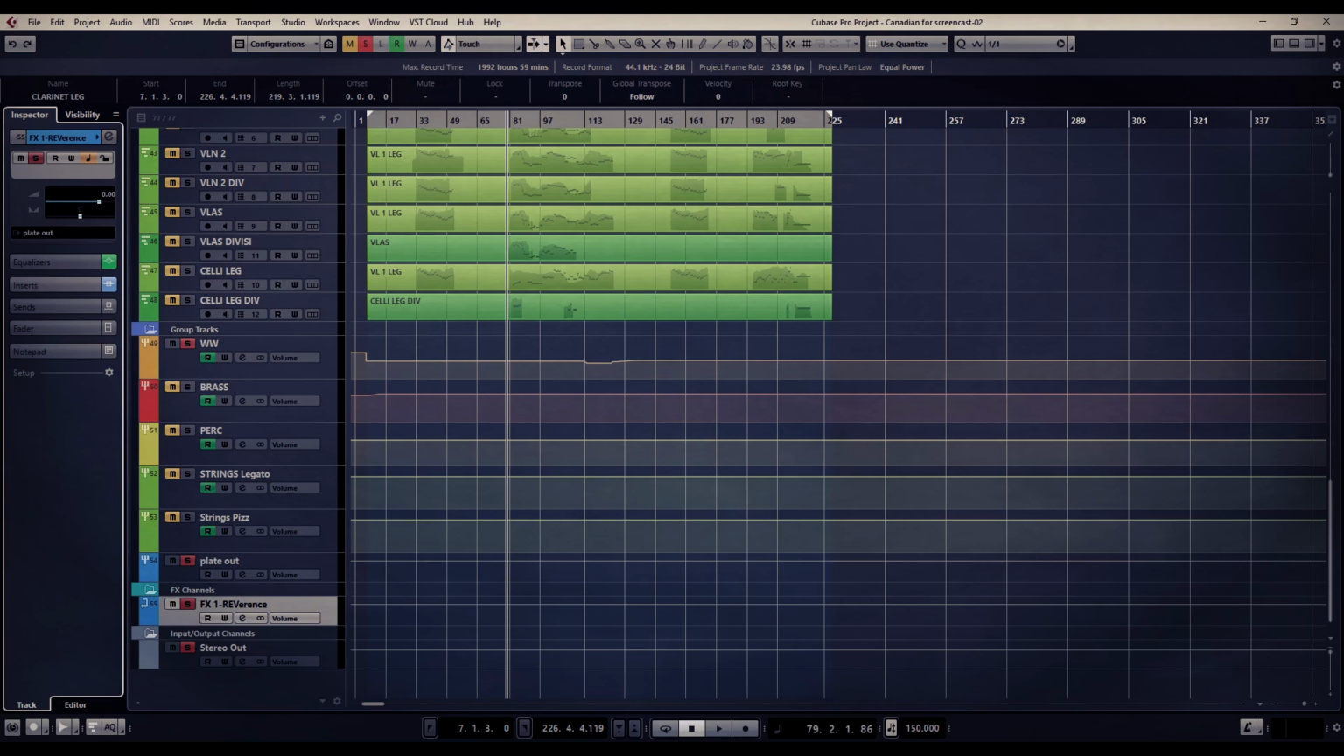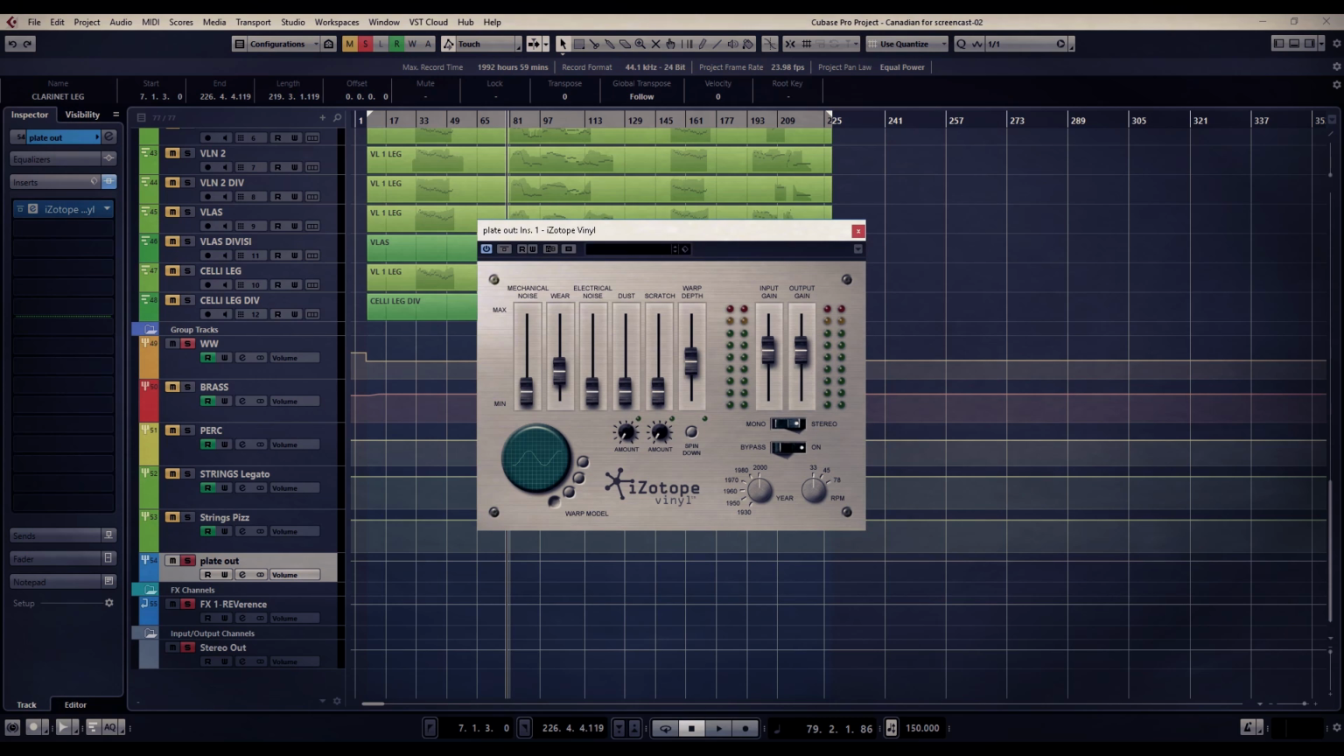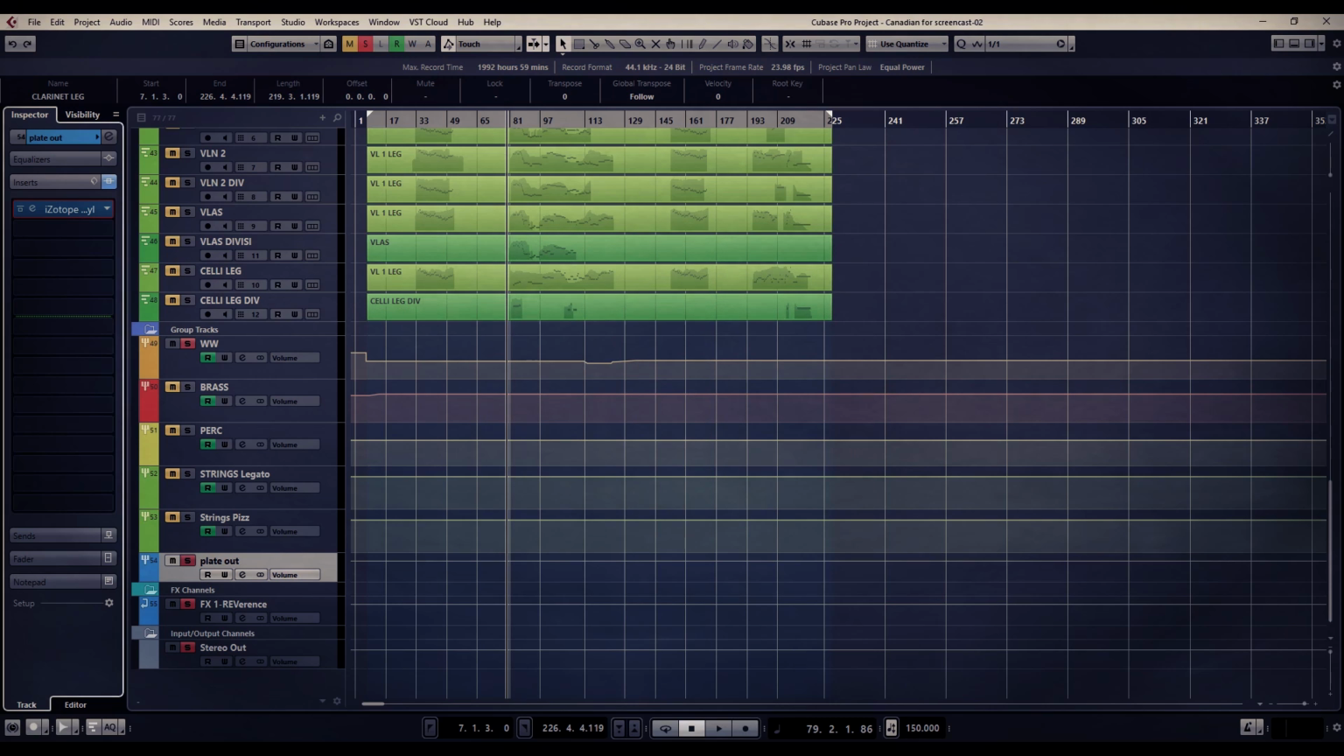And then I sent the plate reverb to a group channel called Plate Out, and then I narrowed the stereo image of the plate reverb, which seems to work. So the reverb is actually in mono because it was making things sound a bit too wide. So that's another little trick you can pop up your sleeve.